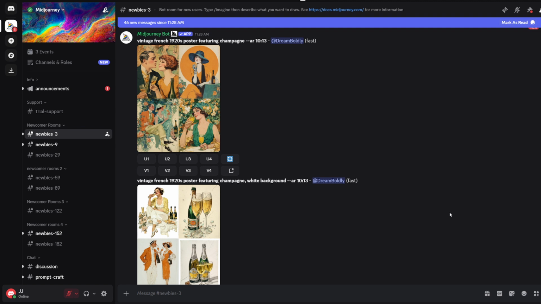Here's all you need to do. Open Discord on your desktop or mobile device. Make sure you're in a place where you can interact with the Midjourney bot. This can be the official Midjourney server, a private server that has the bot added, or a direct message with the bot. As long as you can send a message to the Midjourney bot, you're good to go.